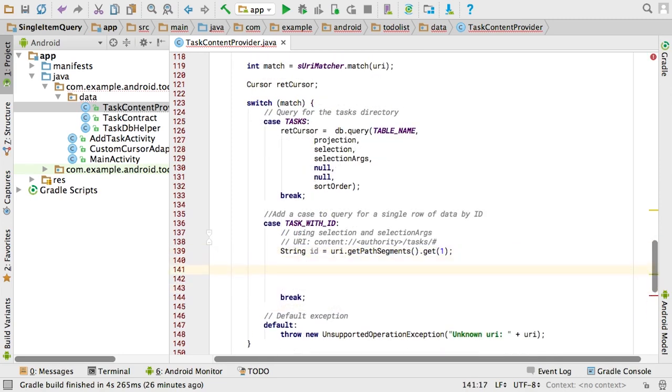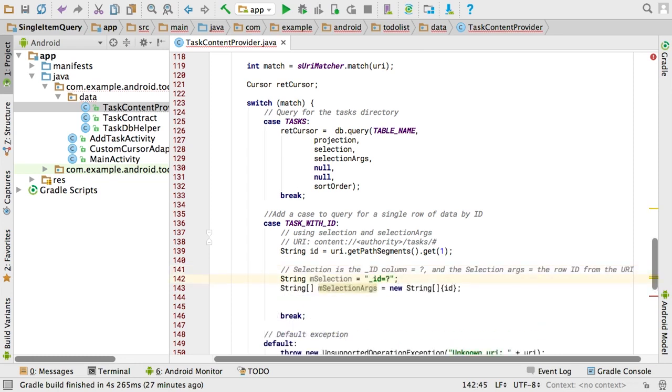Then let's create our selection and selectionArgs for this ID. I'll create variables mSelection and mSelectionArgs to hold these values. The selection will be the string _ID equals ?. This is just the default name of the ID column, _ID, in our tasks table, followed by an equal sign and a question mark. The question mark indicates that this is asking for the rest of this equality from the selectionArgs parameter.